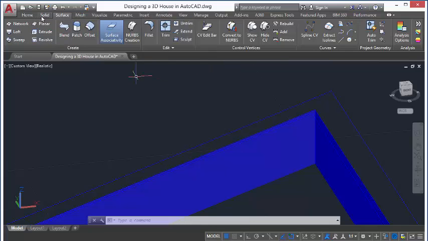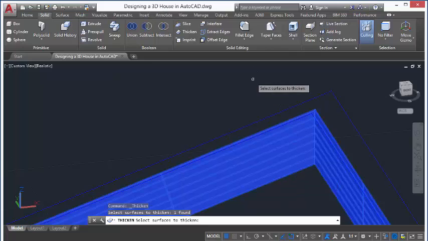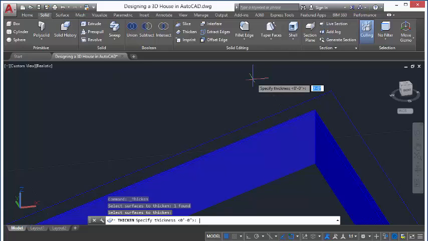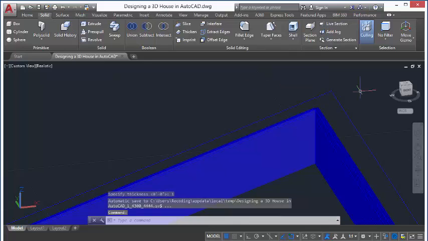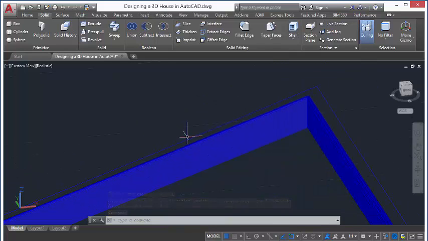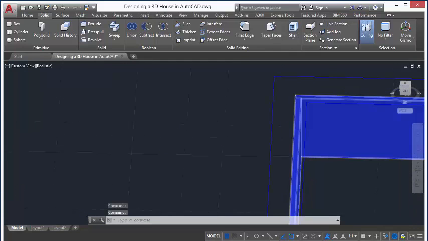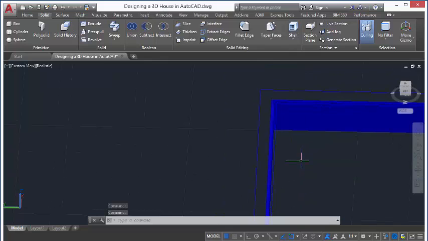Go to the Solid tab, Solid Edit panel, select Thicken. Now select the surface and press Enter. AutoCAD asks you to specify a thickness. Enter 1 inch and press Enter. AutoCAD thickens the surface and turns it into a solid. But as you can see, the solid goes in the wrong direction.